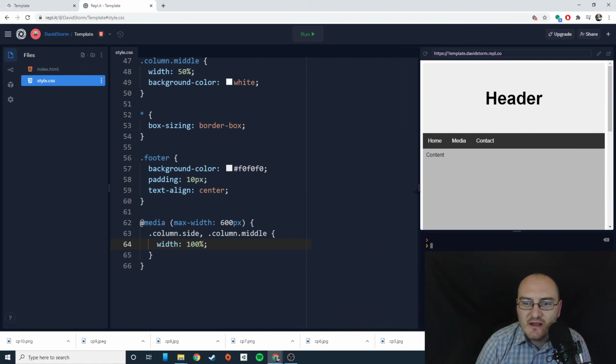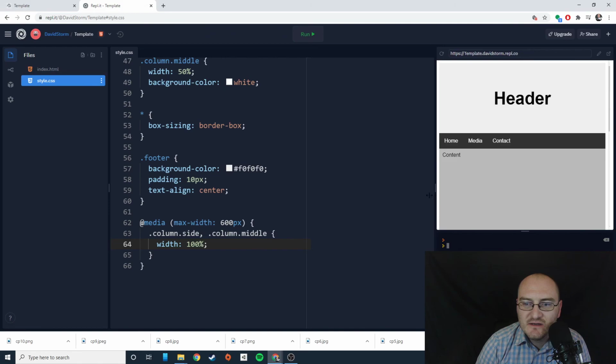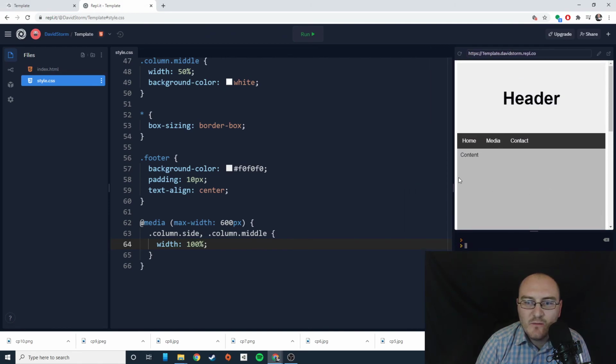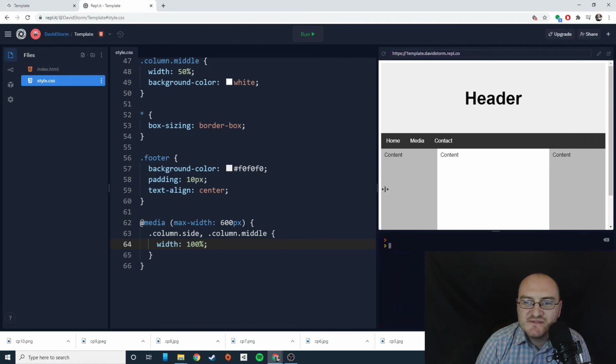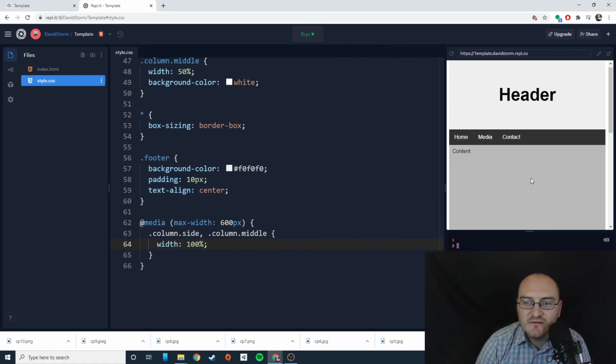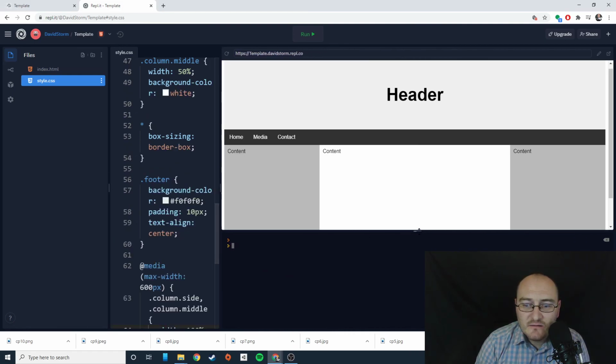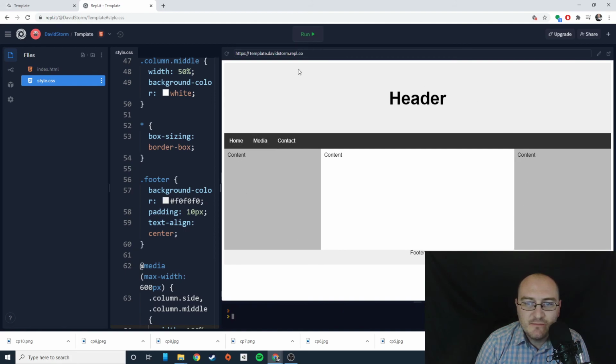So notice when I get under 600 pixels, it pops those columns underneath, which is exactly what I want. And I'm pretty sure you've seen that functionality before on a cell phone. When you're looking at a website on a cell phone, I'm sure you've seen it stack up like that. Okay. All right. Well, at this point, we have a template that we can use to build our websites.